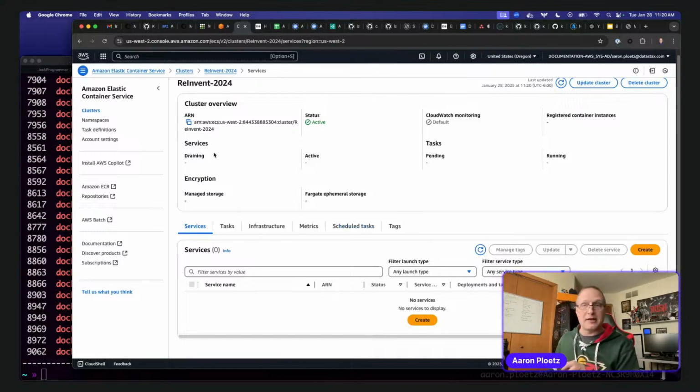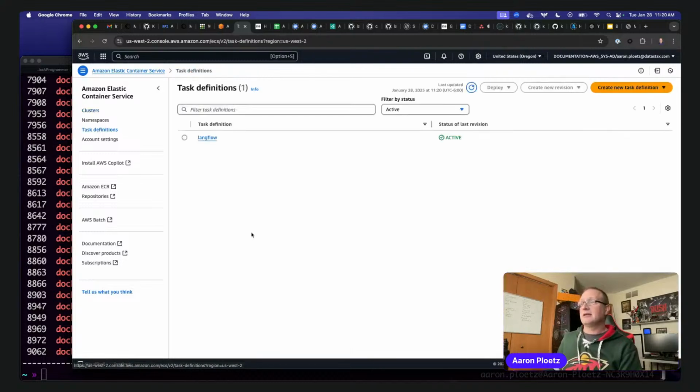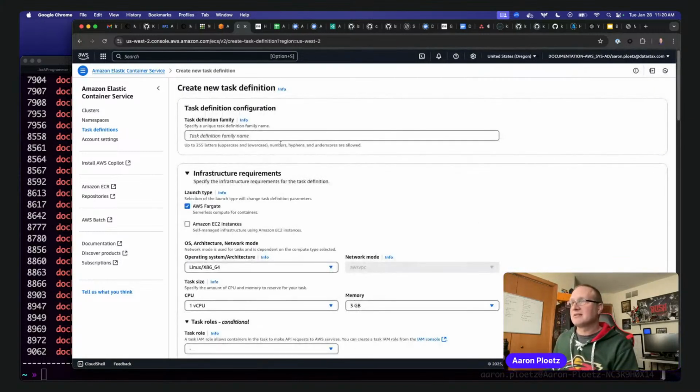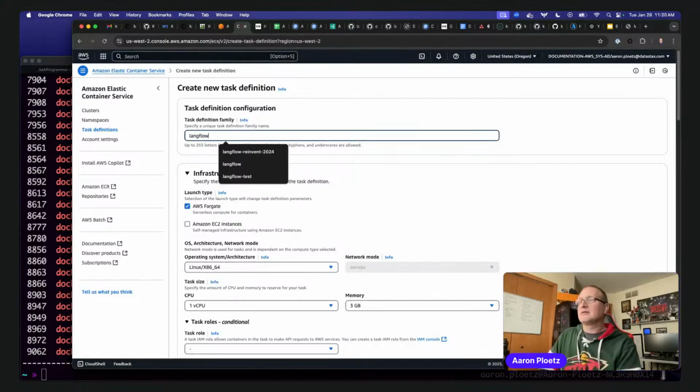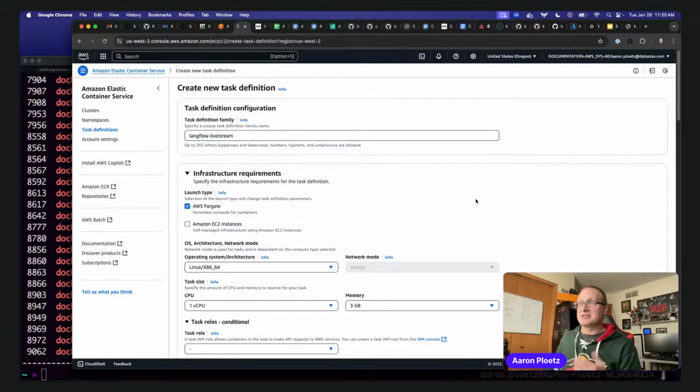So what we need to do is create a new task. I can go to task definitions, and you can see I actually do have a Langflow task out here. But let's create a new one. Let's call it Langflow LiveStream because, well, that's kind of what we're doing here.